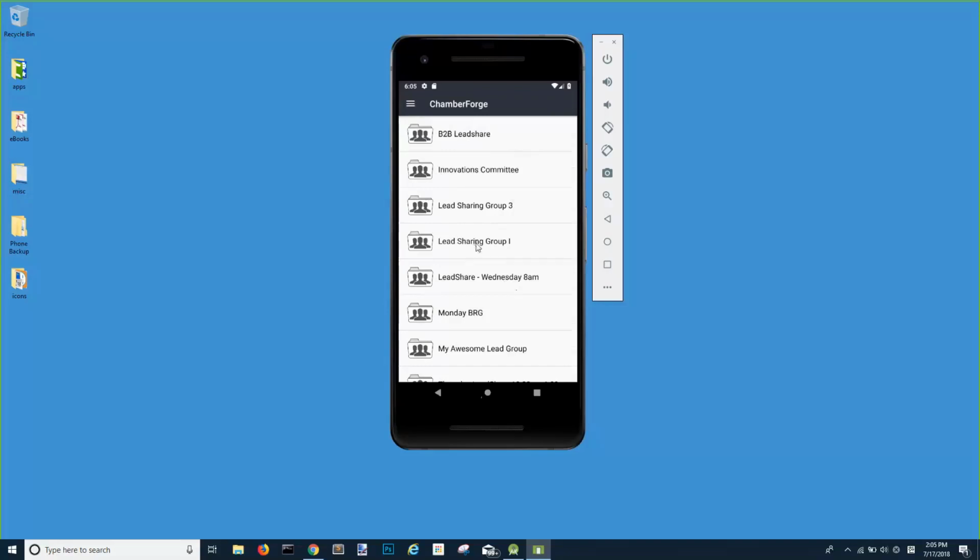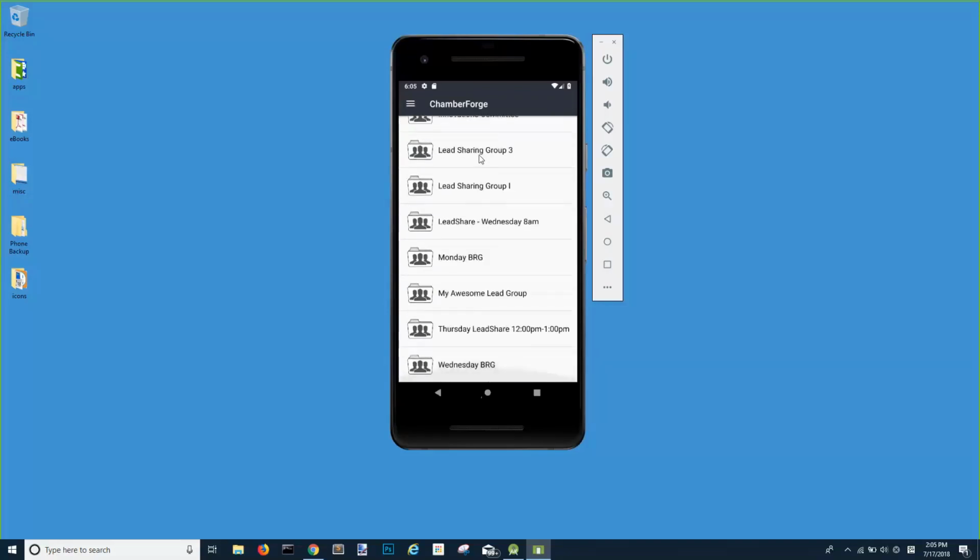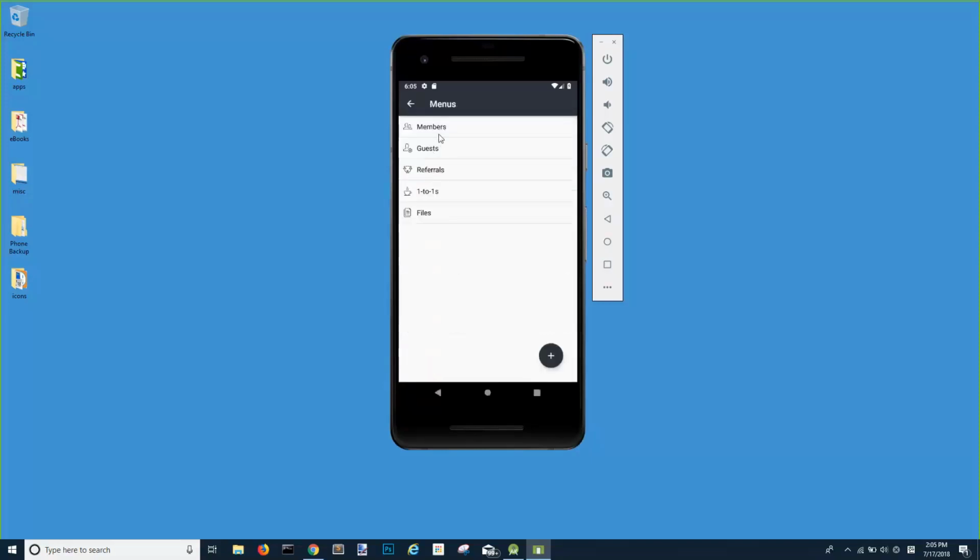So the first thing we'll cover is looking up members' information and guest information. Let's say that the group that I belong to is called My Awesome Lead Group. You click into it, and then you'll see a few menus, 5 menus for your group.